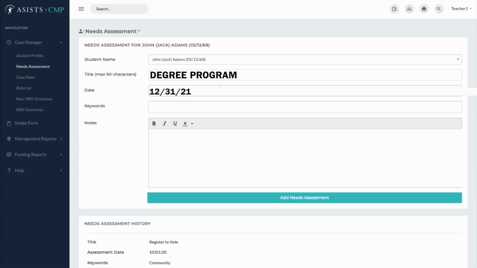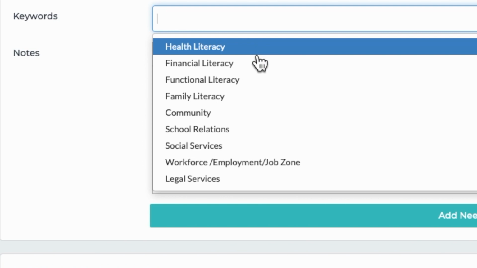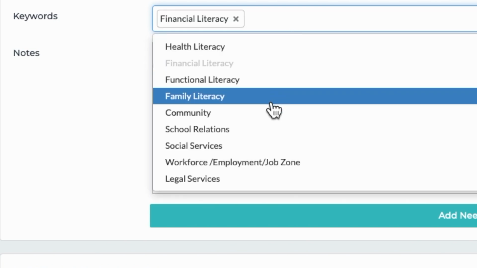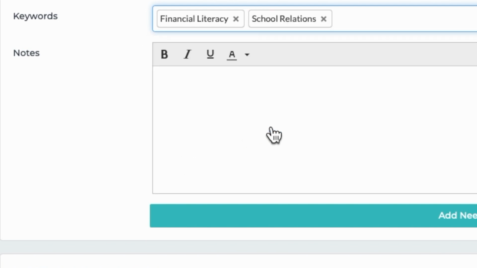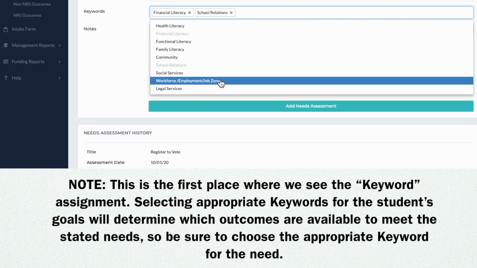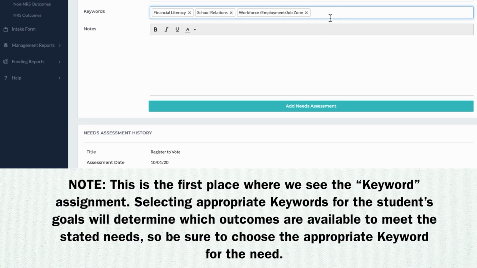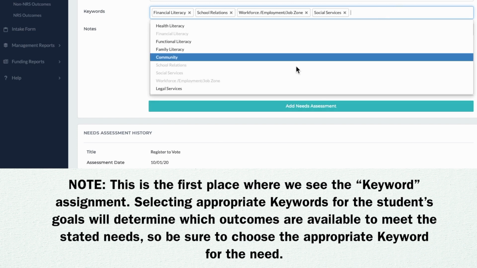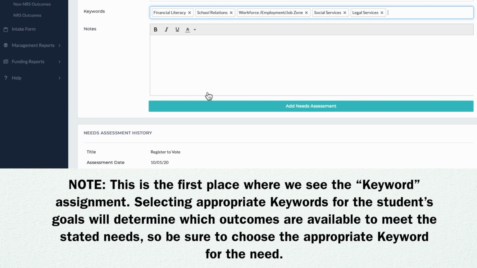Next, enter the date and then assign a keyword or keywords to the need. The keywords in CMP are the same as the non-NRS outcome categories in ASSISS. Note, this is the first place where we see the keyword assignment. Selecting appropriate keywords for the student's goals will determine which outcomes are available to meet the stated needs, so be sure to choose the appropriate keyword for the need.